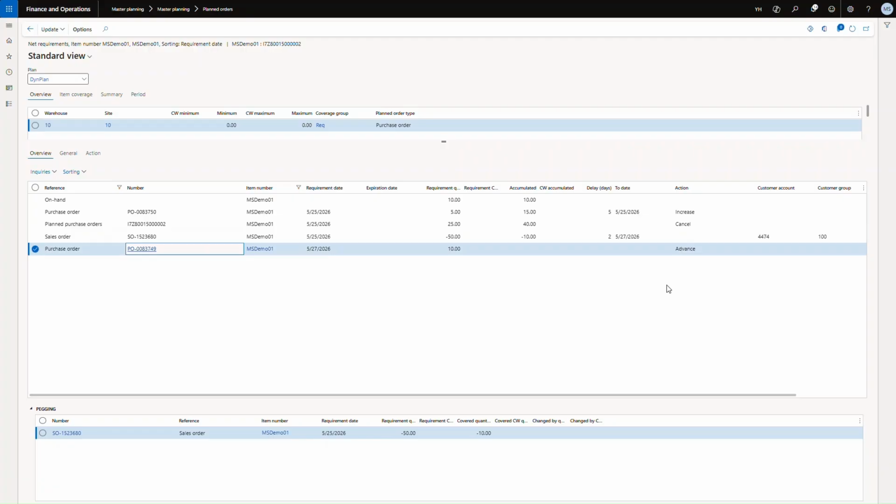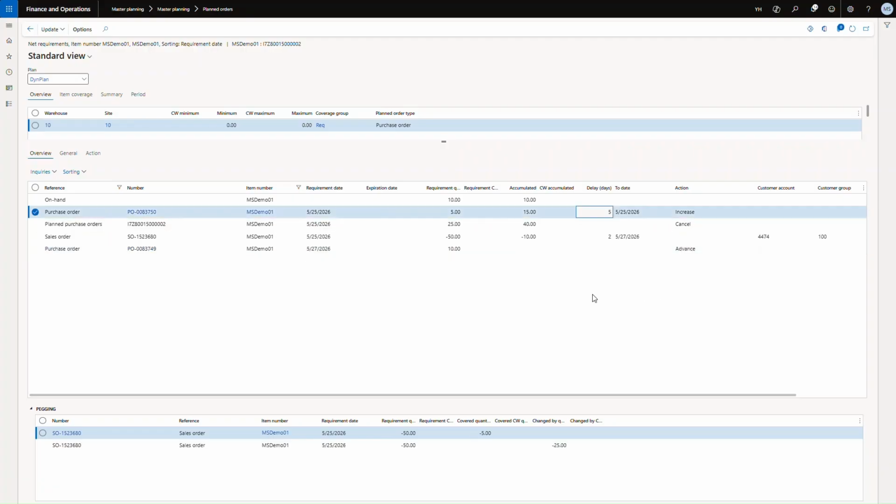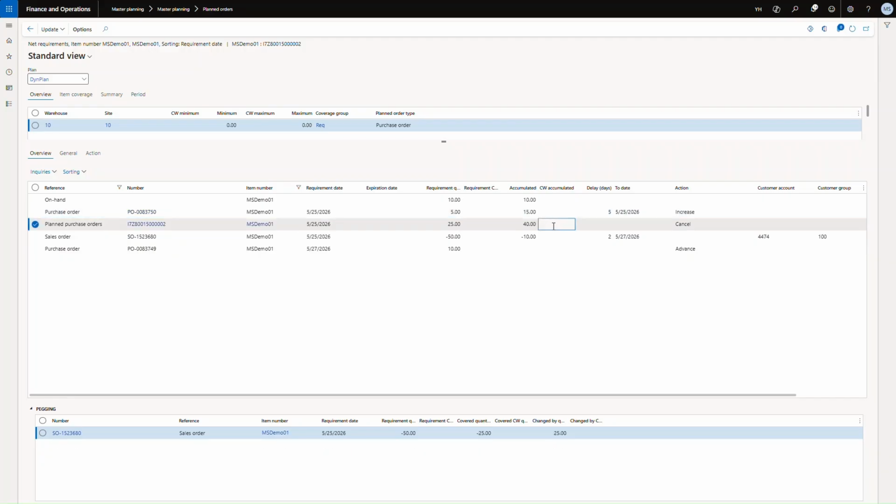Let's try to understand the actions. The first is the system is saying this is the purchase order which is delayed. This is supposed to come 5 days earlier. So the system is asking to go to that purchase order and increase the quantity. So how much quantity do we need? Here you notice the system is suggesting there is no need to create this plan order. Just cancel this plan order. And what's the quantity in this plan order?